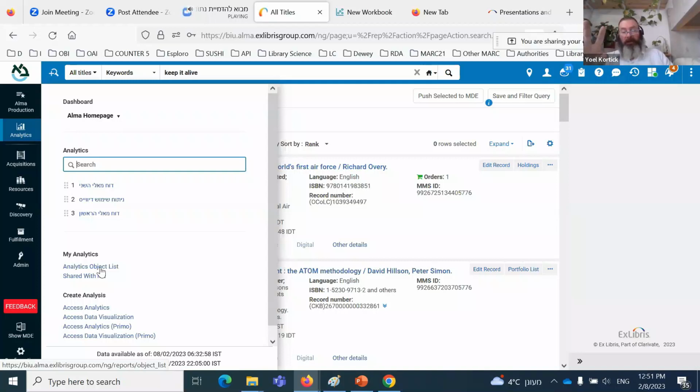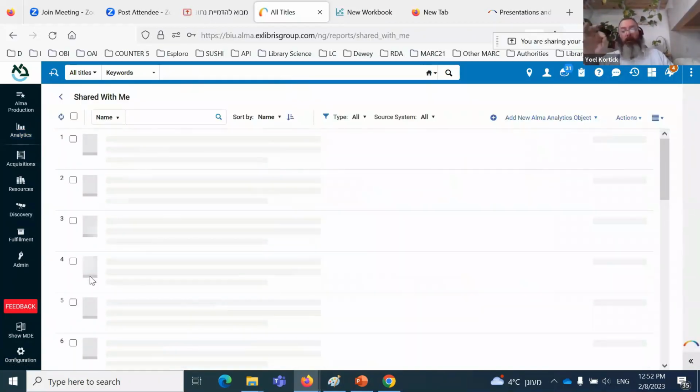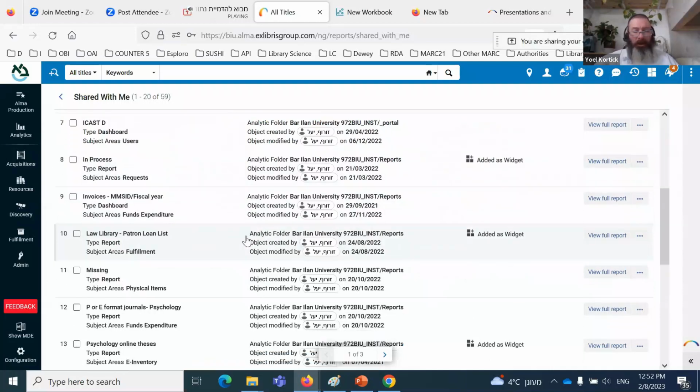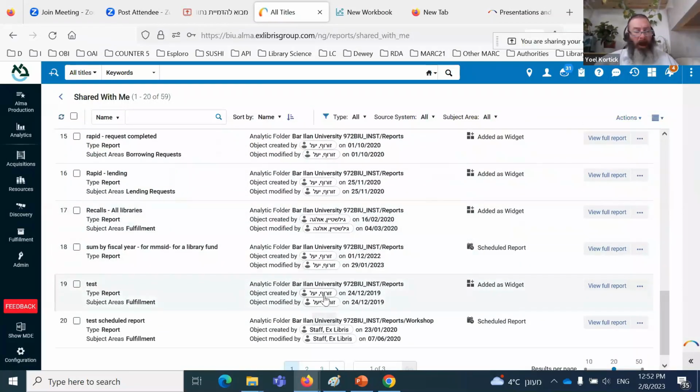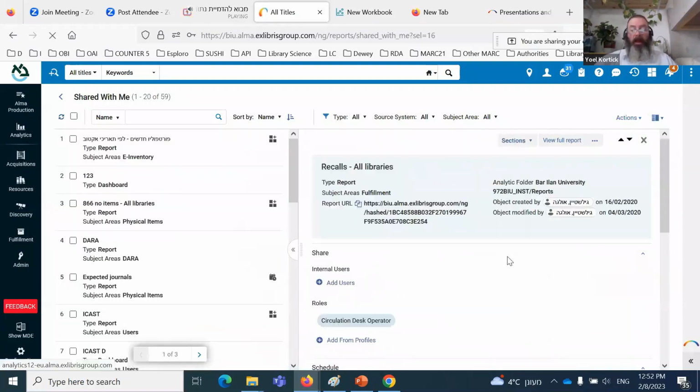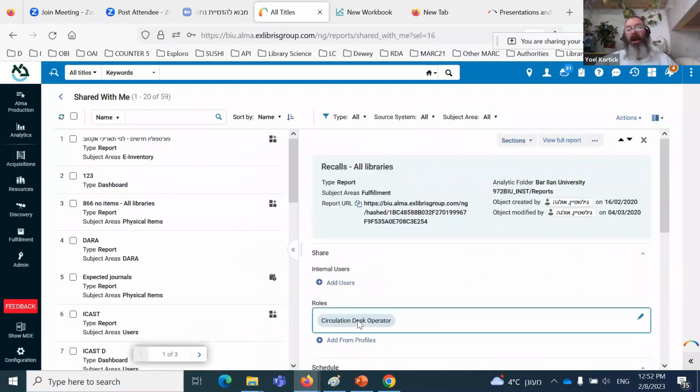However, the difference is that shared with me is all of the analytics objects that have at least one role that I also have. For example, there's one here made by, let's not take this one here, recalls all libraries, made by Olga. If we look at that, I'm just going to click it. You can open it with a click. This one has role circulation desk operator.